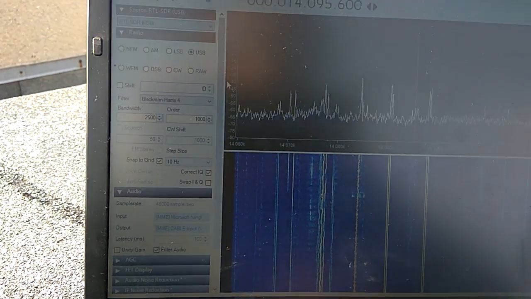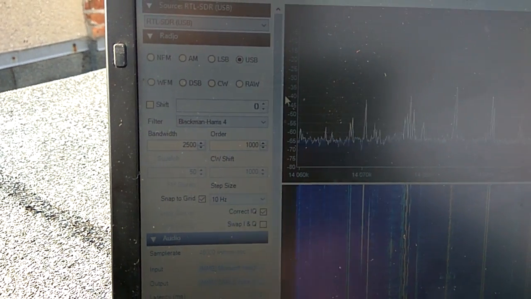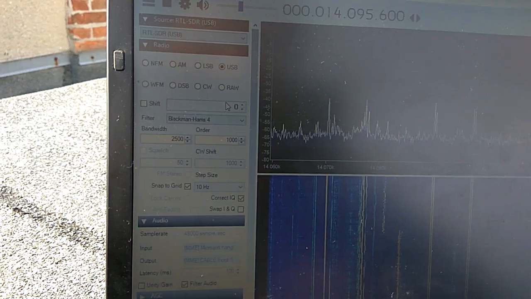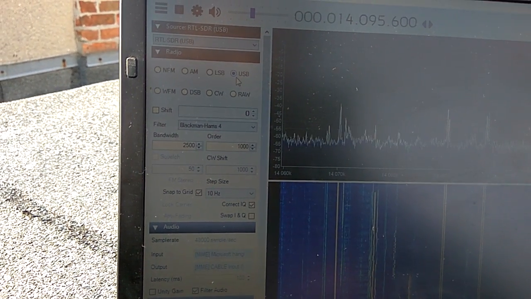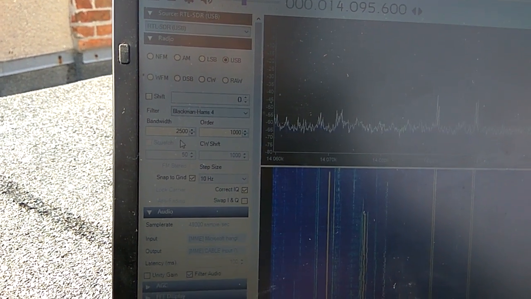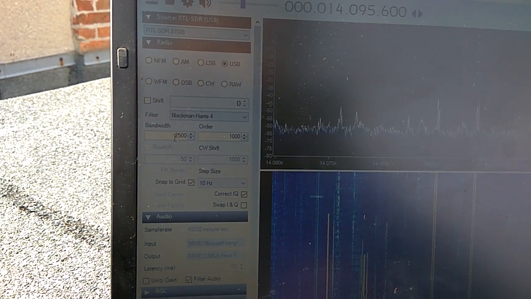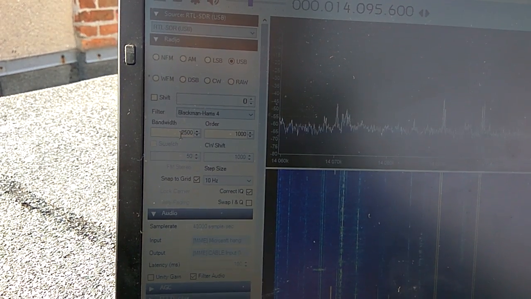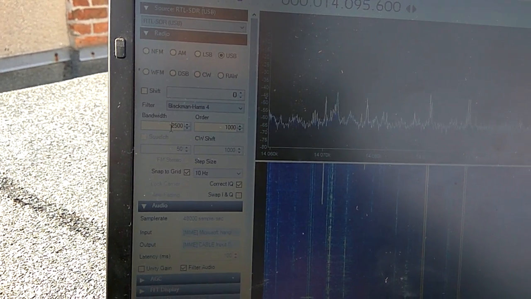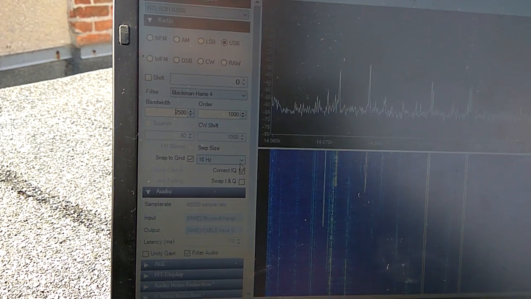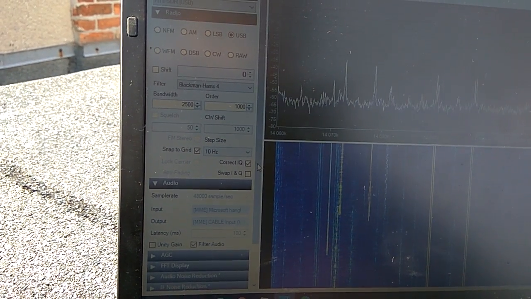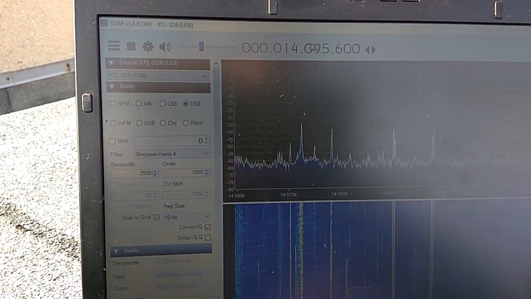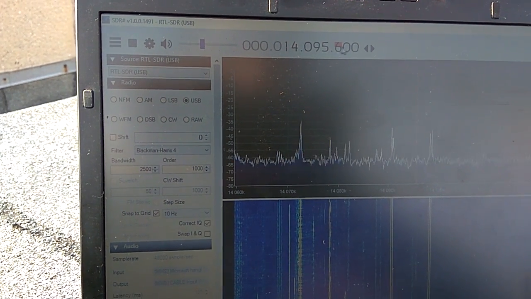Another important thing is setting the bandwidth parameter. Here we use USB demodulation, and the bandwidth is 2500 Hertz. So you probably can see here. I will make a screenshot later. That's it, and you have to set here the correct dial-in frequency for WSPR.